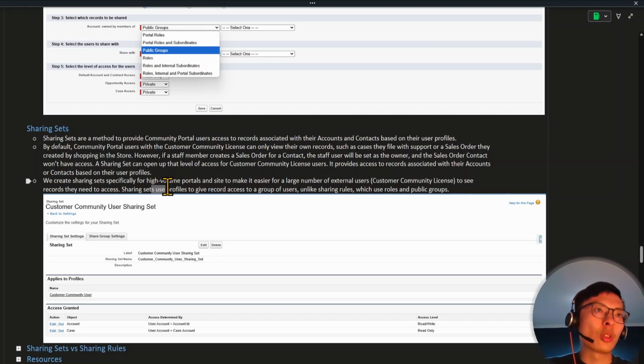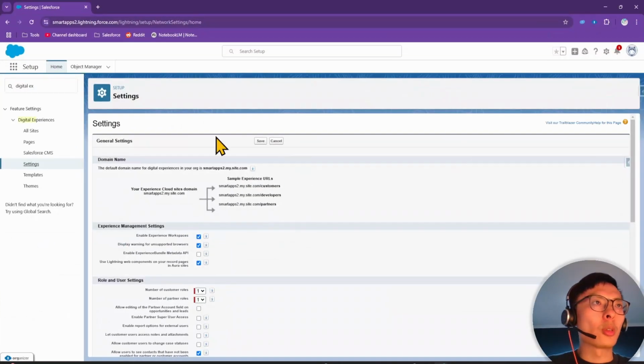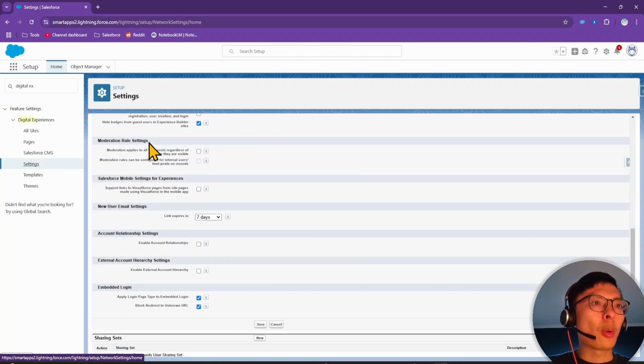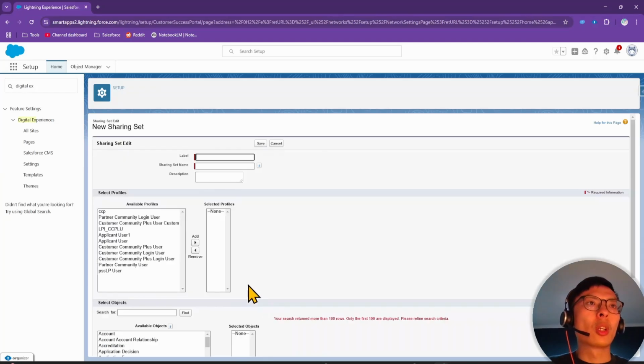Sharing sets use profiles to give record access to a group of users, and this is different to sharing rules, which use roles and public groups. So to configure a sharing set, we'll need to go to Setup, go into Digital Experience Settings, and when you scroll all the way down, there's a section for sharing sets, and when you click on New, this is where you can set up your sharing set.